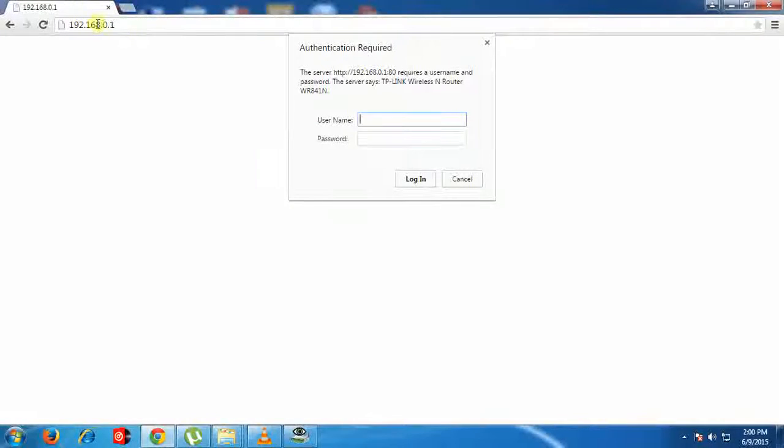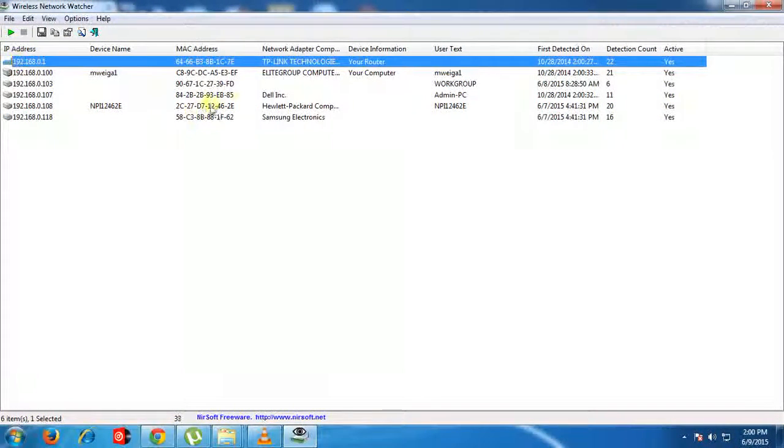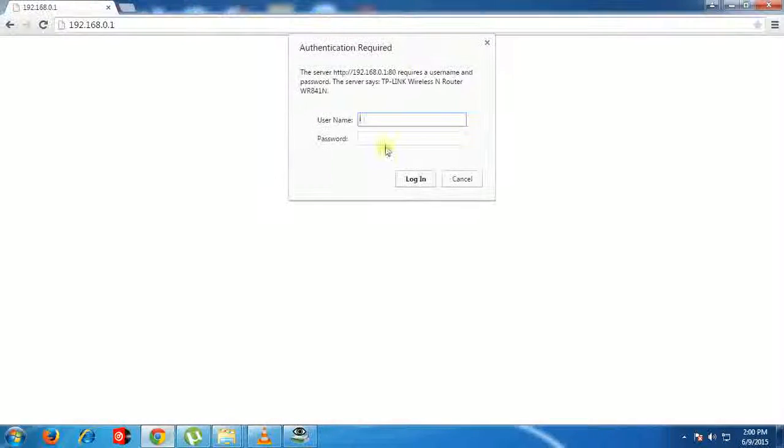Now someone might ask, how am I supposed to get the IP address of my router, or where do I get it? Now this software called Netwatcher, the first device listed in its interface is your router, and you can get the IP address of your router here. You can see it is still 192.168.0.1.